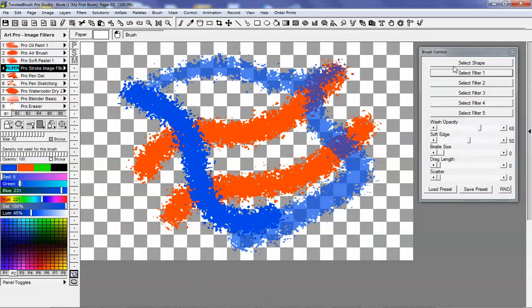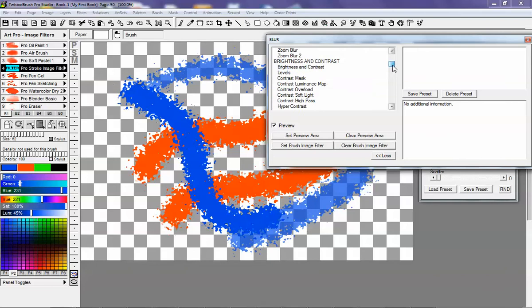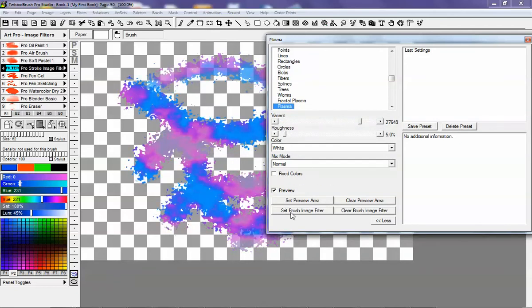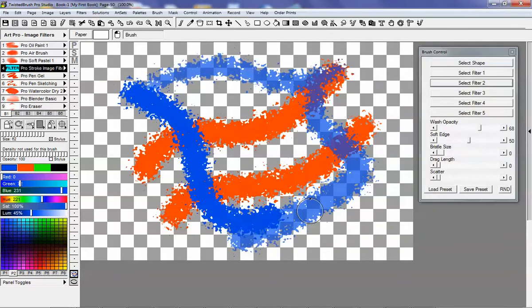So it gives you a lot of variety, because you can now apply any filter to your strokes when you're done. However, you could also layer your filters one on top of the other. So here I'm going to select the Select Filter 2 button. And now let's go and select, under the Generate category, Plasma. And set a variety here that looks interesting. And I'm just going to say set brush image filter. Now we've associated that filter as well with this brush.